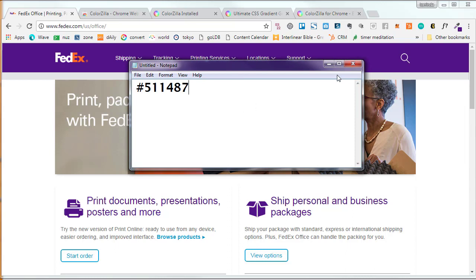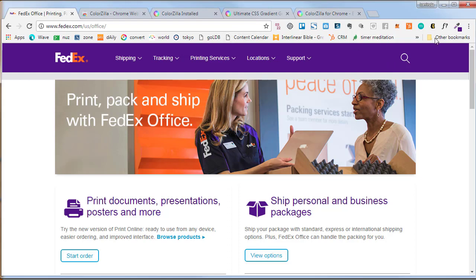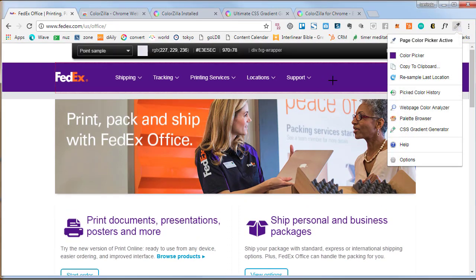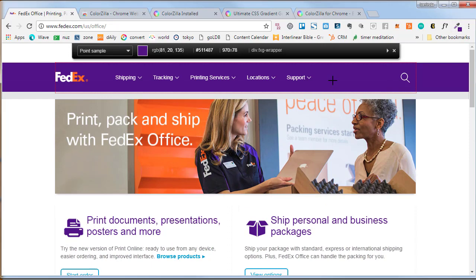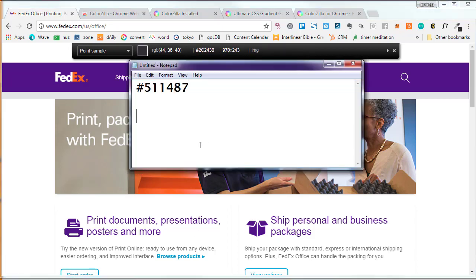But what if I need the RGB, like if I'm just in Word or something? So let's go here. RGB, I guess I have to write it down. Okay, 81, 20, 135. So we'll write that down. Can I go up here? Will it let me copy this? That would be great. Yeah. Okay. I just did Control C and Control V.